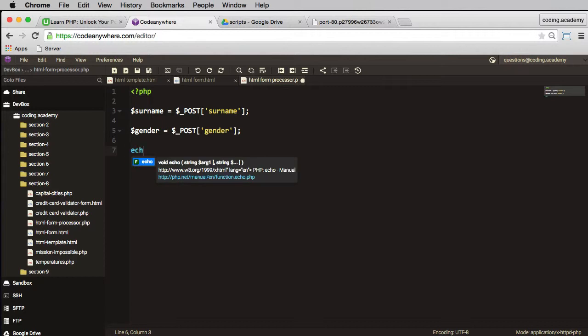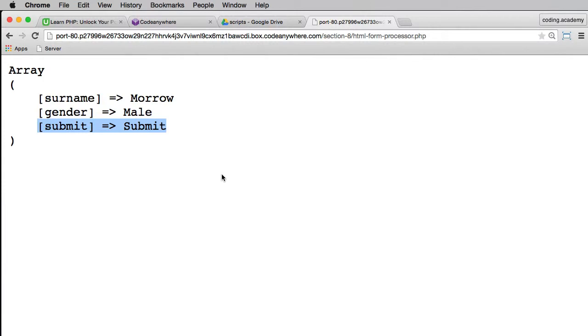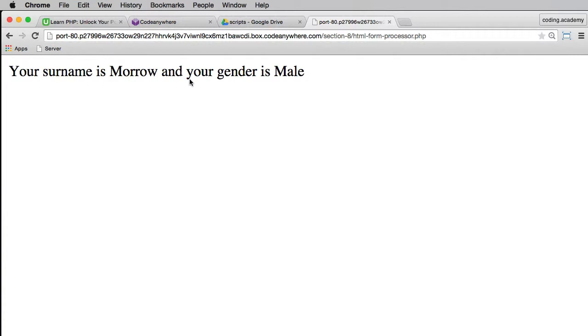And all I want to do here is just to echo something like your surname is, then we can concatenate on surname, and your gender is, and then we just concatenate on here gender. Can save that, go back to here, and we'll refresh. And there we go, your surname is Morrow and your gender is male.